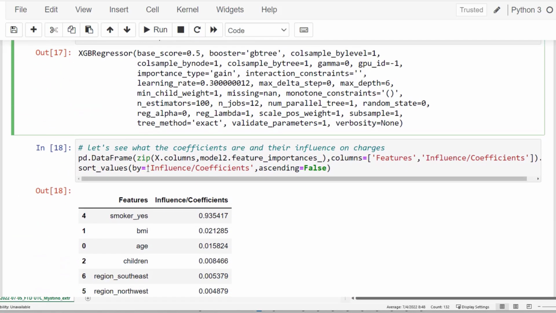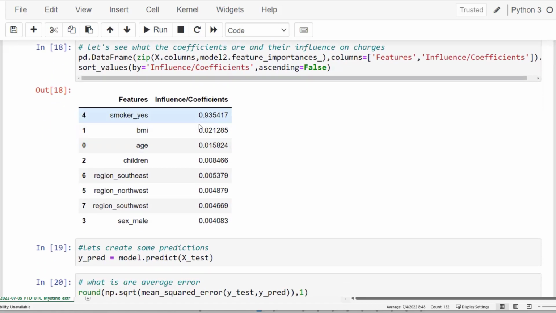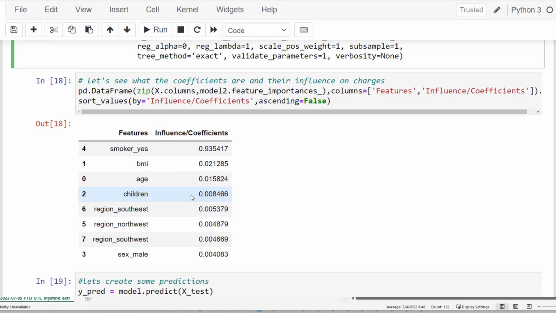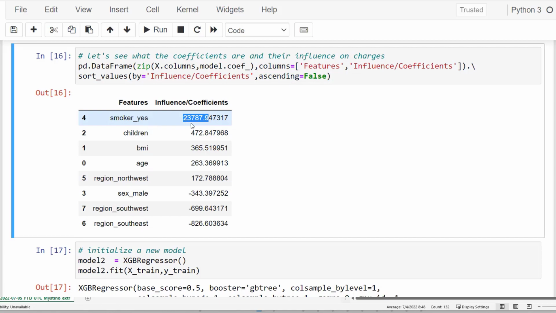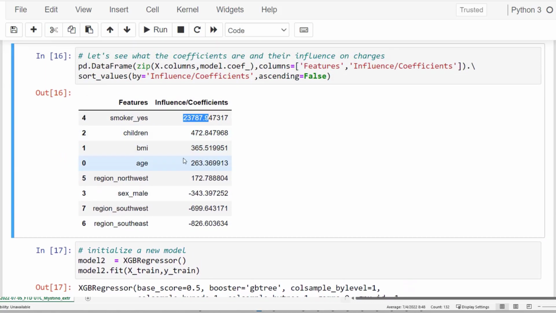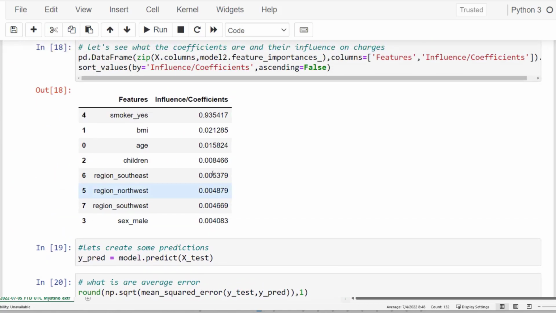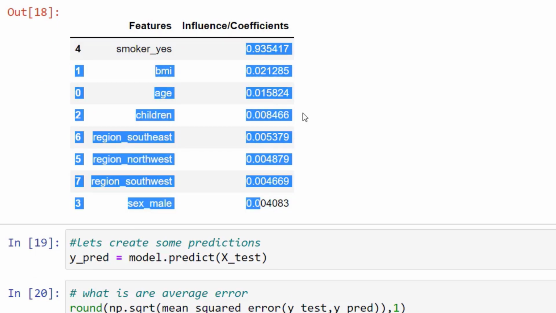I did the same thing where I've created a data frame, which brings in the model and the features. Now you can see that these coefficients are very different. It's not the same as what we saw in linear regression because this is exact. We know if you're a smoker, your charges will increase by 23,000. If you have one child, it's going to increase by 472, and each one of your BMI score. So this is exact. And what we have here is the importance also, which mirrors what we have here. It's slightly different, but it's very close. But these influencers sum up to one, so it's just a different way of looking at that.